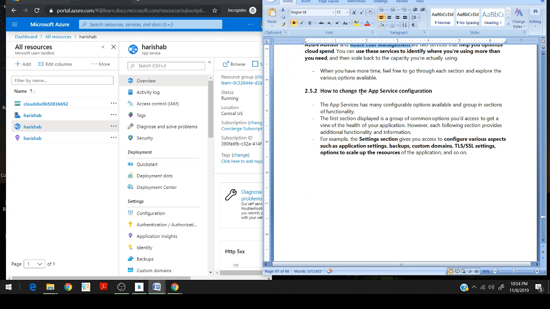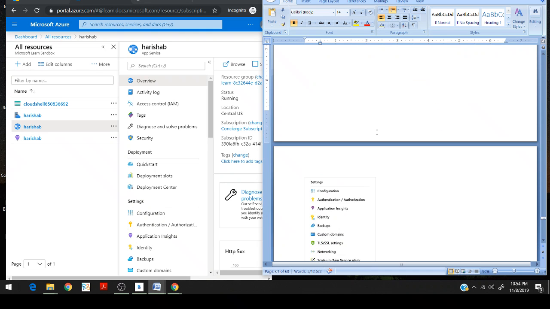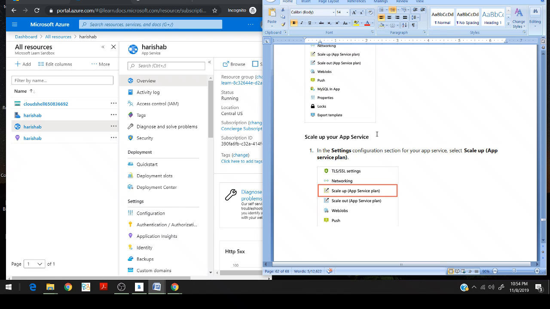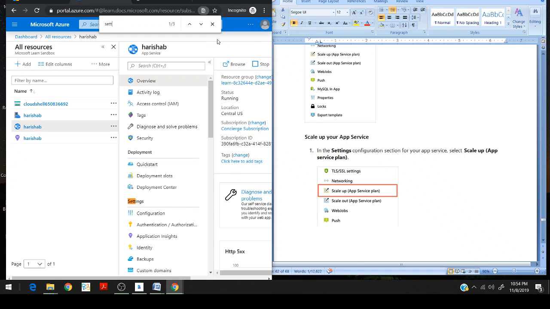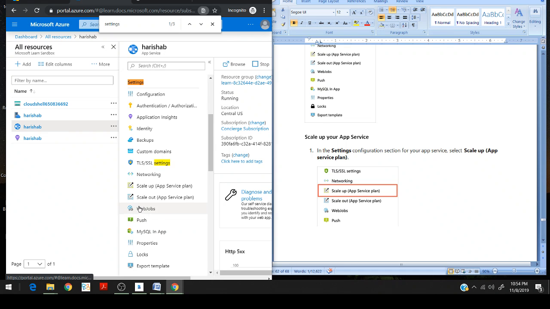Then we are going to change some of the settings in the app service configurations. For doing that, we need to go into the settings first. So we are going to do some setting changes over here. The steps are over here. First, we need to go into the settings and we need to go into the scale up. So let's look for the settings. If I search for the settings, it comes over here. And what we are going to do is scale up. So you can see over here, scale up.